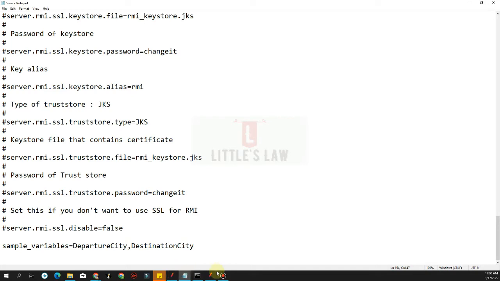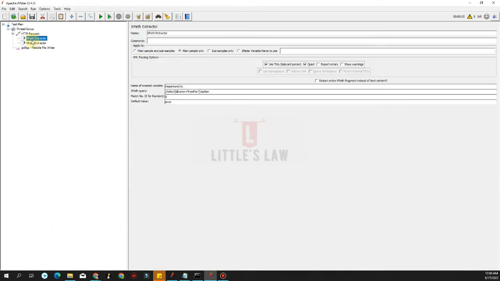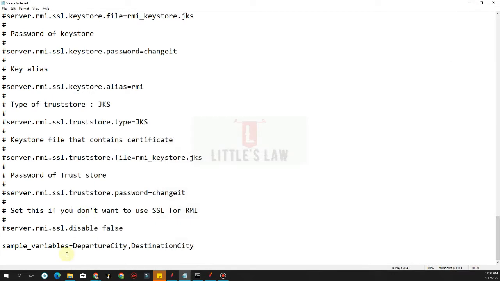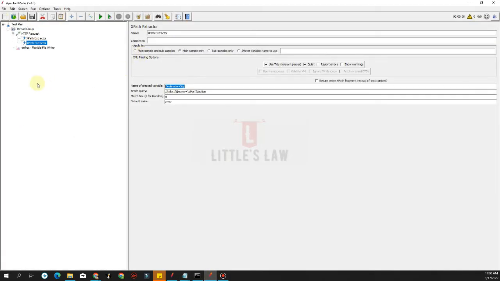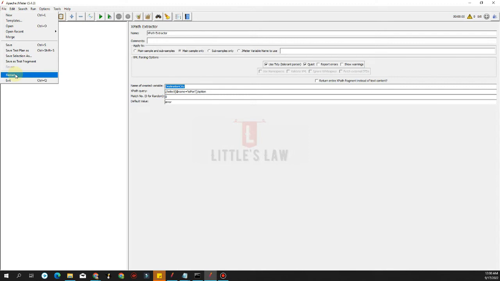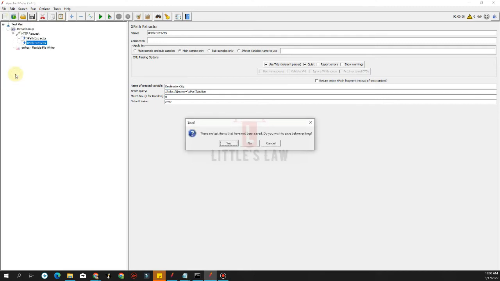So let's check it once before we close it. Departure city, and the next one is the destination city. Make sure you give the right names of the variables here in the file, and after that let's save this file. Before we execute, let us restart it, so only then the values will get captured, or only then it will take effect. So let's restart this test plan.